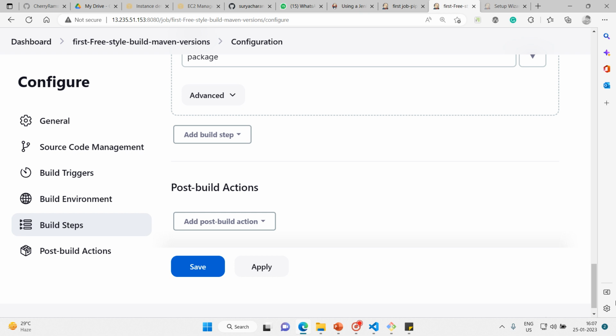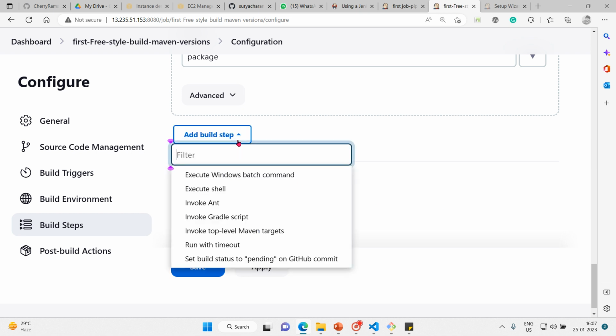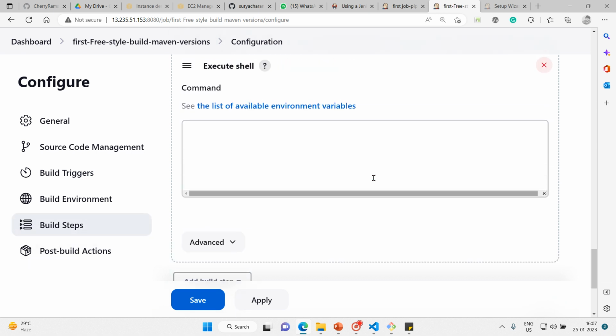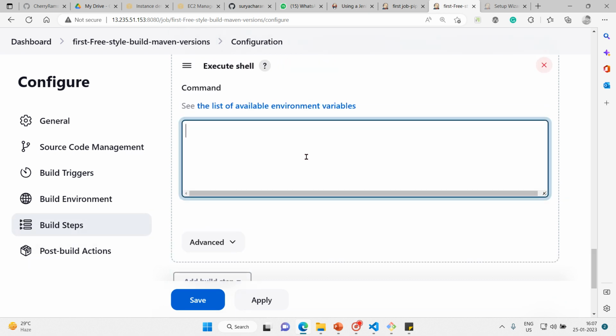after keeping all other stages, click on Add build step, click on the drop down button, and click on Execute shell. It belongs to Linux, so that's the reason we select Linux. If it is a Windows machine, you can select Windows batch command. Then click on Execute shell. The shell text box opens.